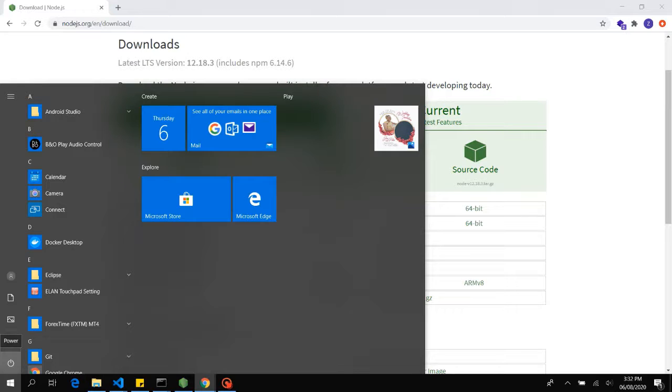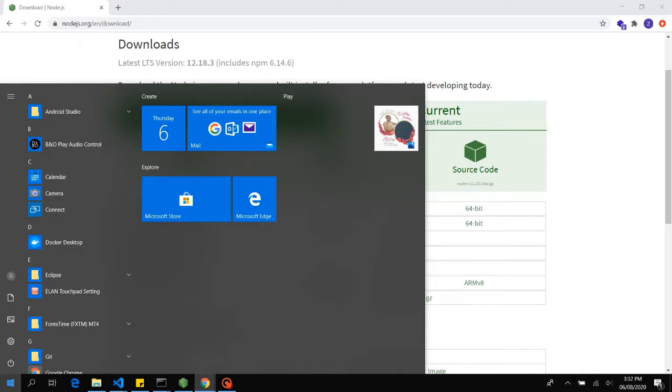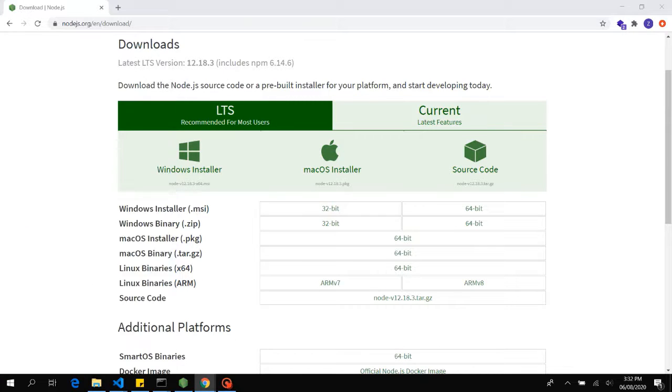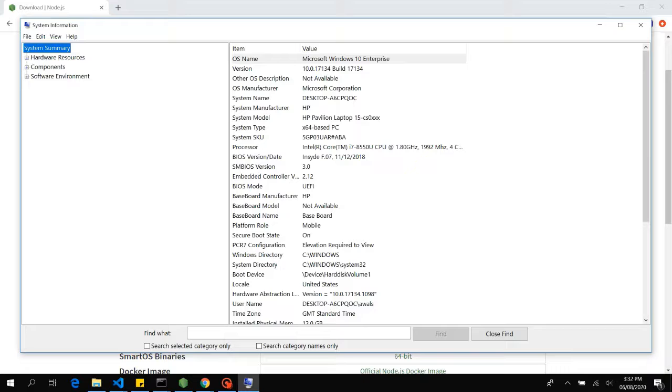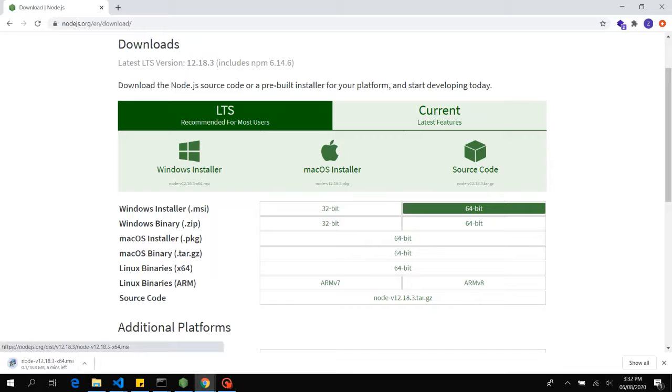If you don't know what architecture your machine is, just use the Windows key on your keyboard and then type system info. Then you would have this up here. Now check through and you see system type, x64-based PC. So that means your architecture is 64-bit. So come back here and download the 64-bit version of Node.